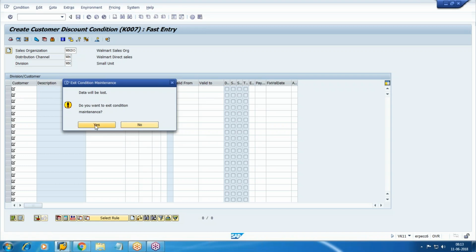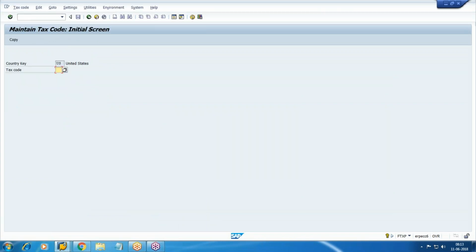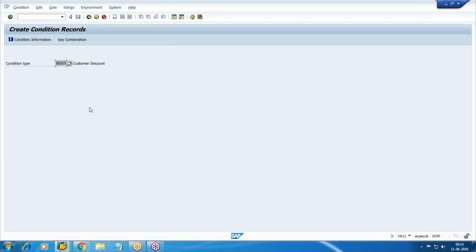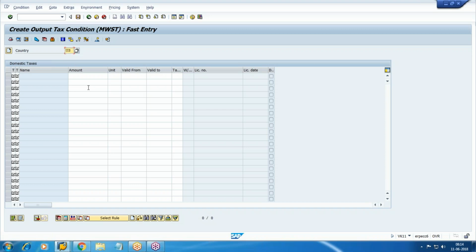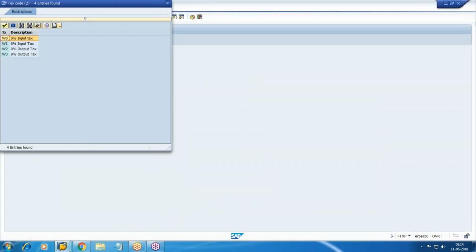Another condition record for tax. We have created different tax codes. It is the selling price, so output tax W3. Create the condition record MWST. All these condition types are there in our pricing procedure. Select key combination, tax, select your country, taxable item on material, and taxable item on customer. So no need to fix any amount, just take the validity and add the tax code. W3.